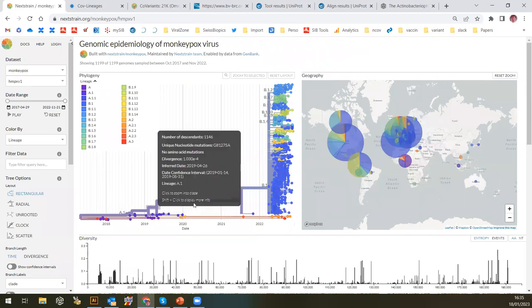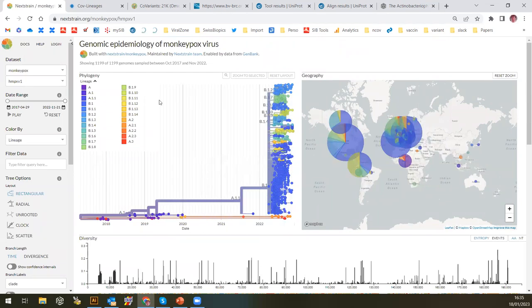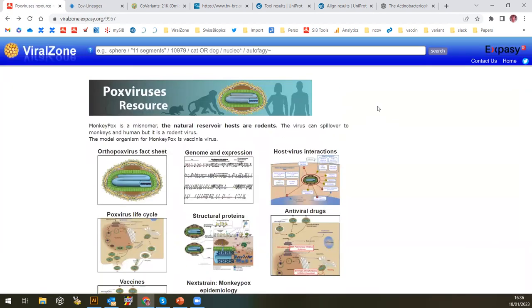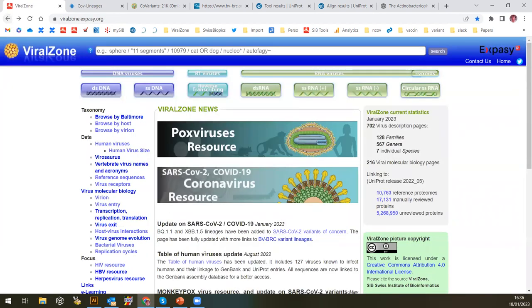This is the new lineage that came out in the world. And so far, monkeypox has been going down after infecting a lot of people over the world. It's still present, but in many countries, the new infections are going down. Unfortunately, it did not mutate much. So we hope it will remain so.